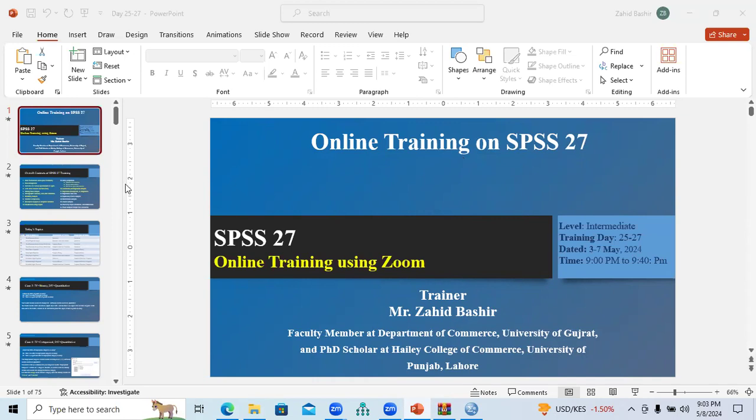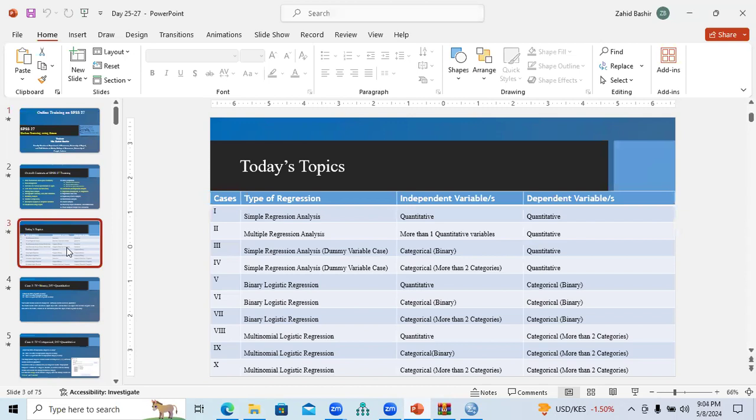Today is the 28th day of our training on SPSS, and we were discussing the different categories of our model. In the previous sessions, we have discussed simple regression, multiple regression, and also several categories of binary logistic regression. Today, we are going to cover multinomial logistic regression.